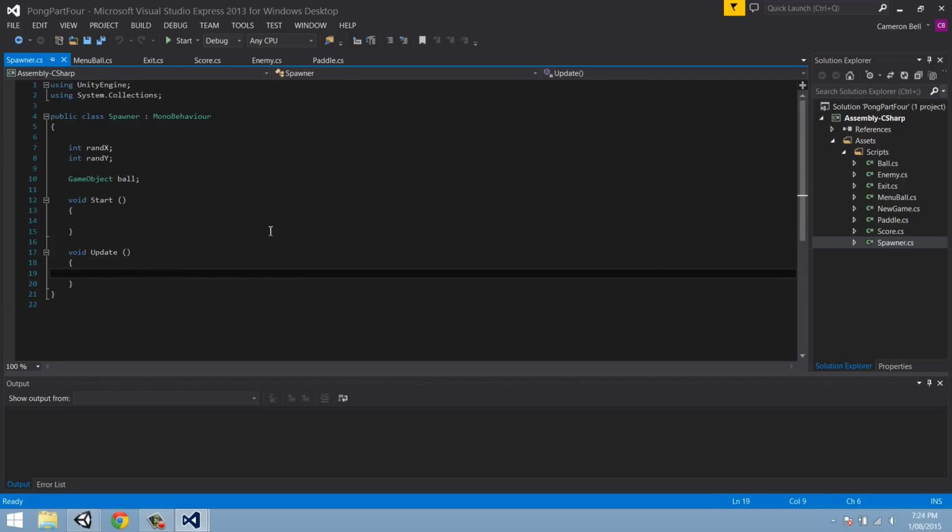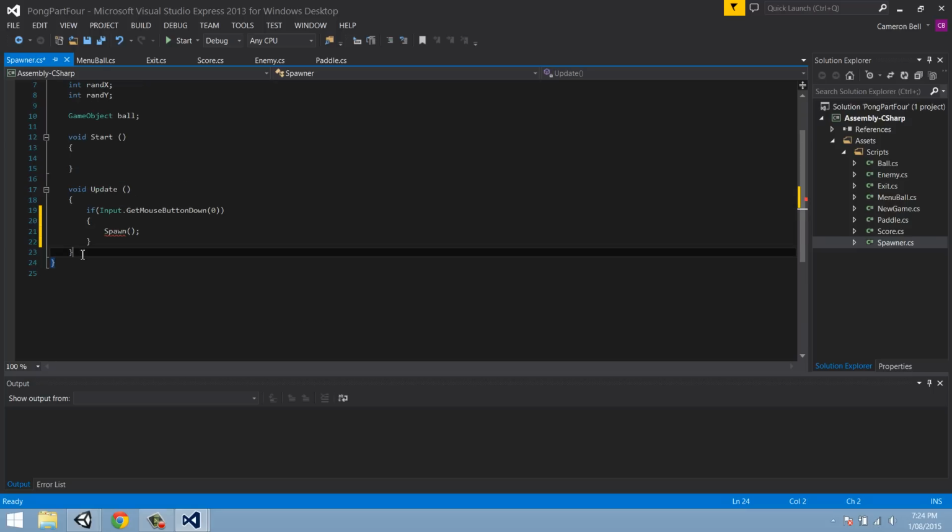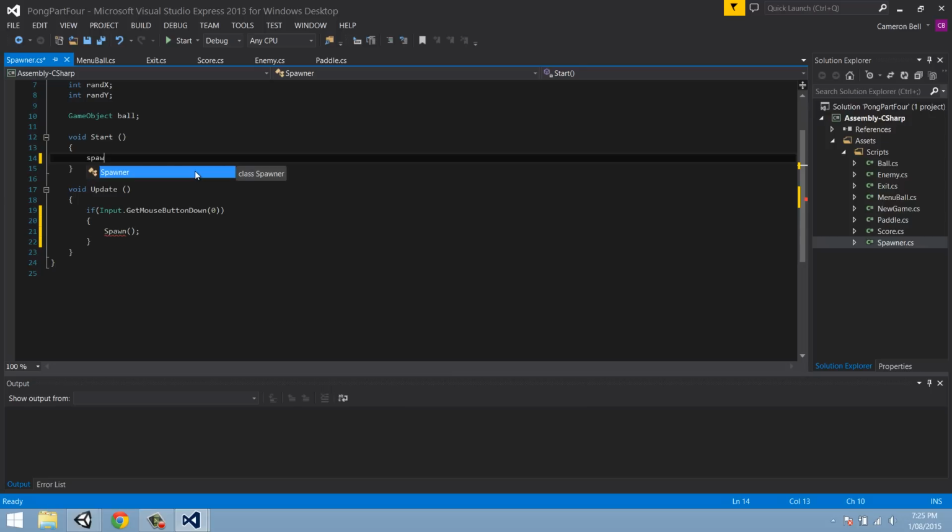So in our void update we're going to say if Input.GetMouseButtonDown(0). This will check for a right click. Now we're going to call a function called Spawn. We have not yet created this function, so it will tell us that something's wrong. Now we're also going to call the function in the void start. This is because when they start the game, we also want one ball to appear.